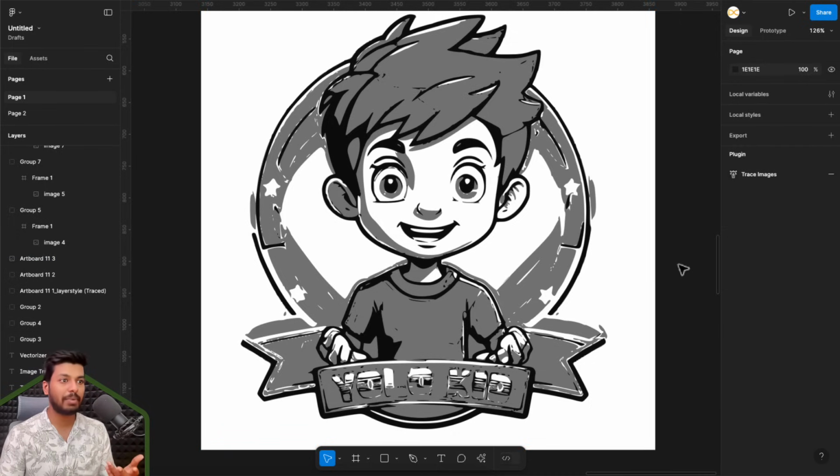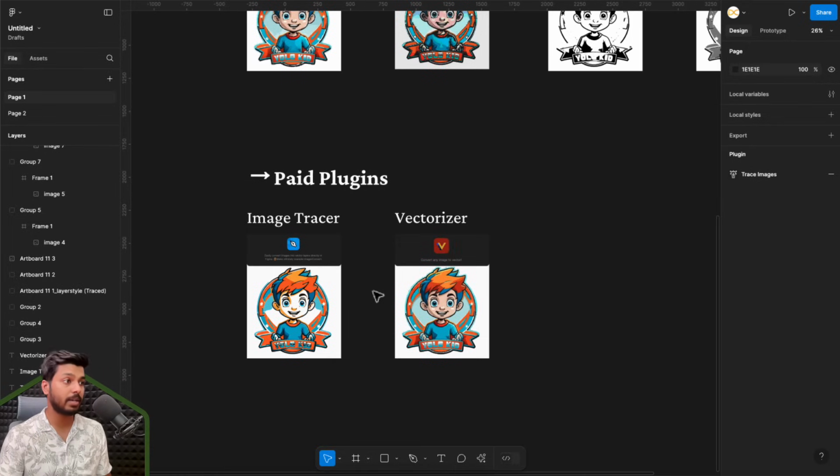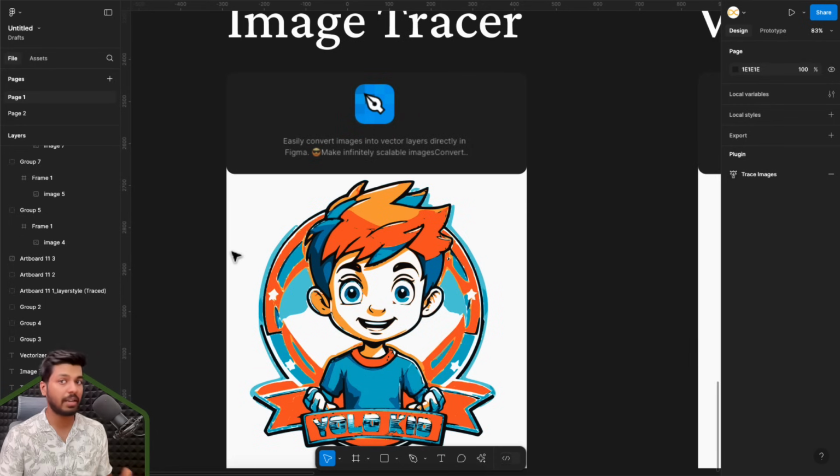You might think that it's because they're free plugins that the results are not that great. So I went ahead and tried the paid plugins as well, with the free trials. Here we have Image Tracer, the plugin that I just opened.